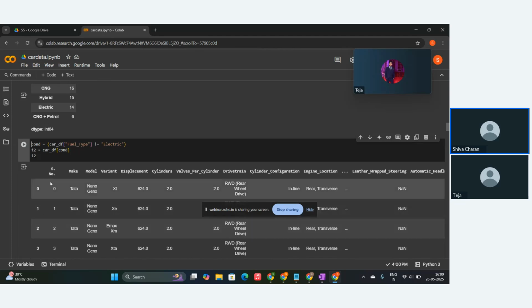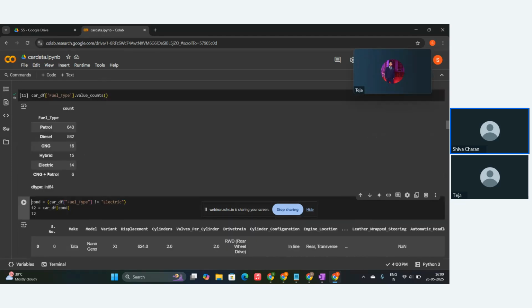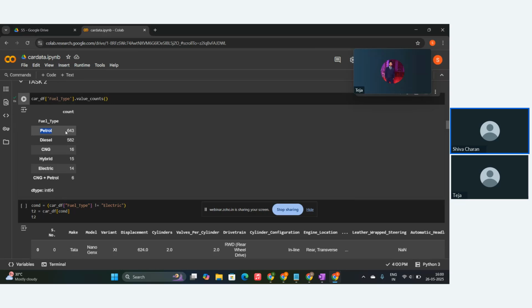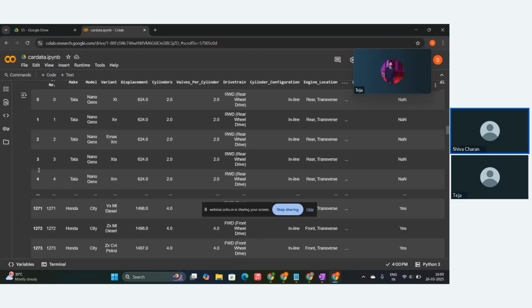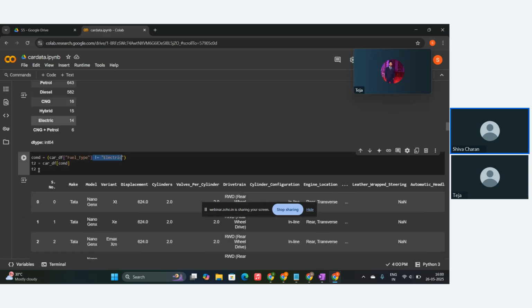See, what are all the values I'm having here? I'm having petrol, diesel, CNG, hybrid, electric, CNG plus petrol. The highest value I'm having is petrol, but here what is my condition? I want to consider only the data frame which does not have electric. So I want to completely eliminate those 14 values.